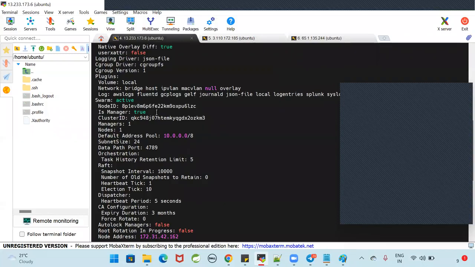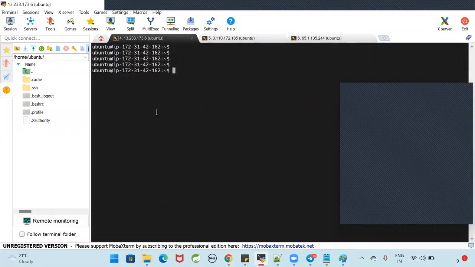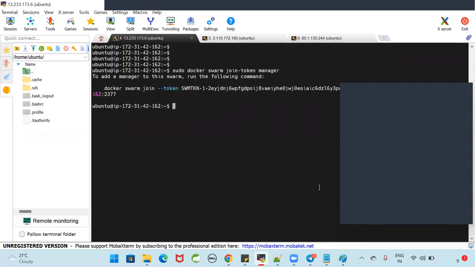Can we add one master node to another master node? Can I add multiple master nodes to the Docker Swarm cluster? How to add multiple master nodes to the Docker Swarm cluster? What is required to add another master node? A join token is required. How to get the join token? Docker swarm join-token manager. This token, if you execute it in another machine, that also will become a master node.